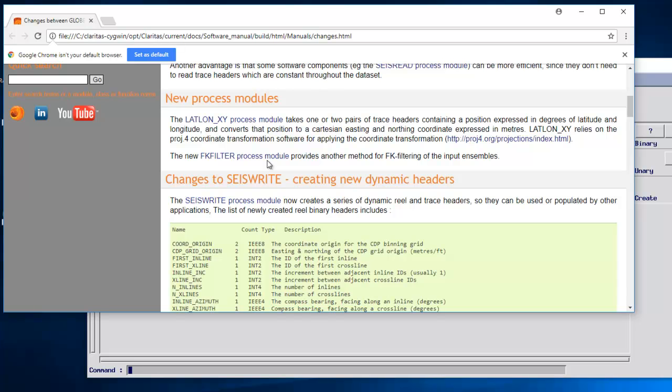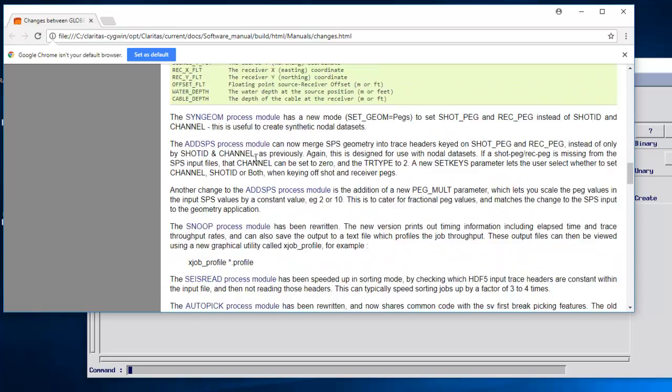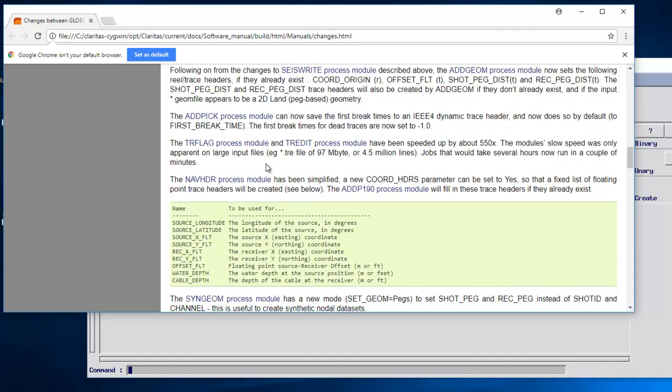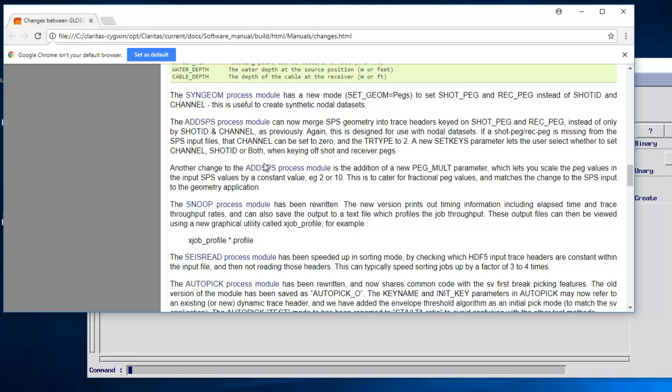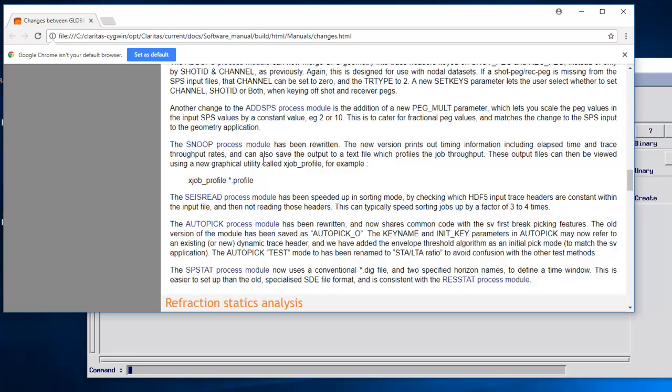There's also a new FK filter module, which provides another option for FK filtering of input ensembles. We've also added some updates. So I've discussed the add SPS one, and another one that's worth talking about is the Snoop module. Basically, Snoop prints out some diagnostics on how the processing flow is running, tells you how long it's taking between each X number of ensembles to go through.